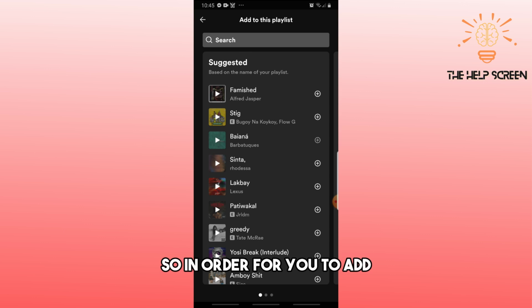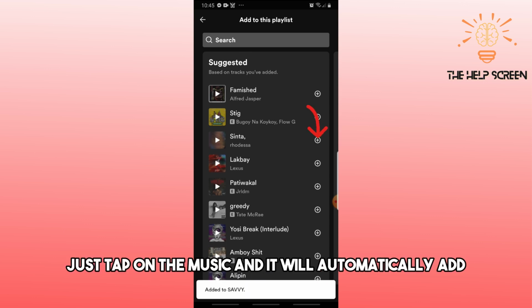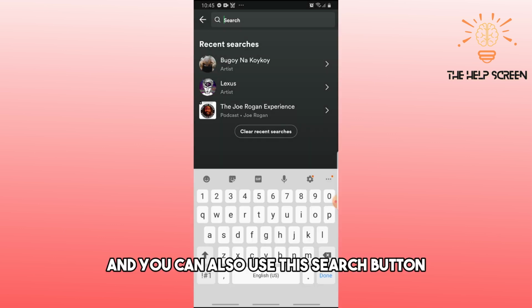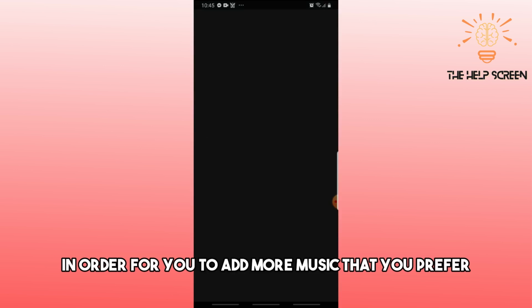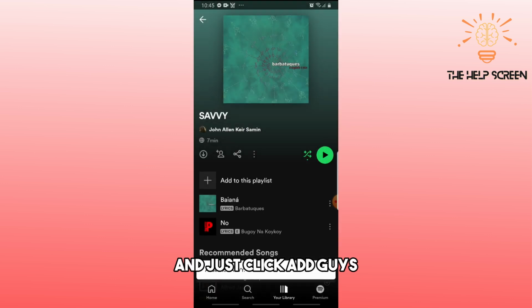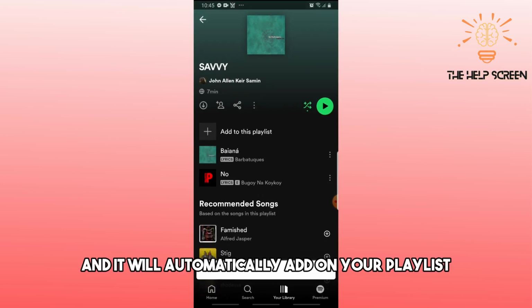So in order for you to add, just tap on the music and it will automatically add. And you can also use this search button in order for you to add more music that you prefer, and just click add guys and it will automatically add on your playlist.